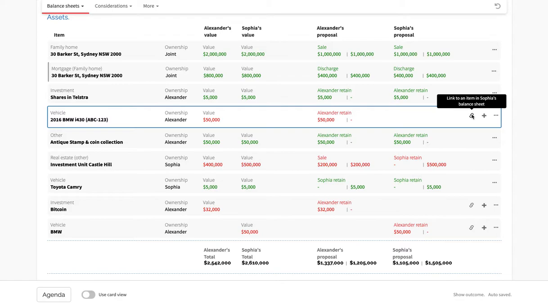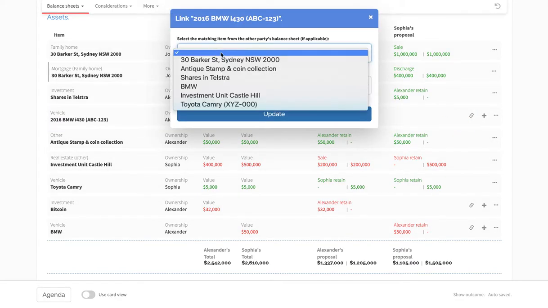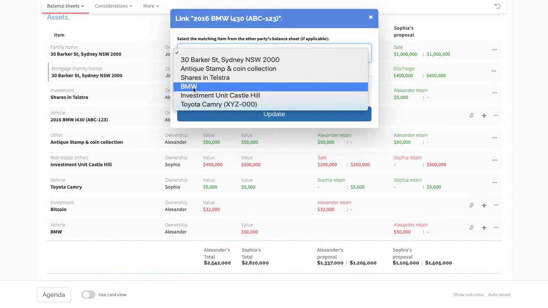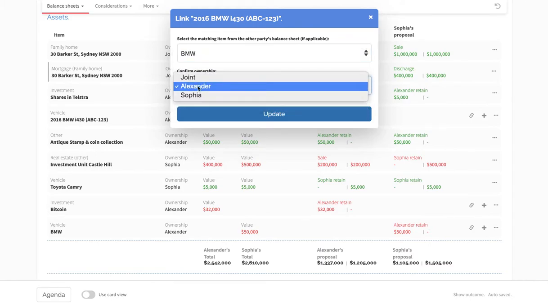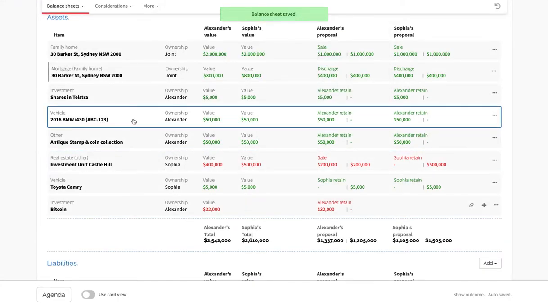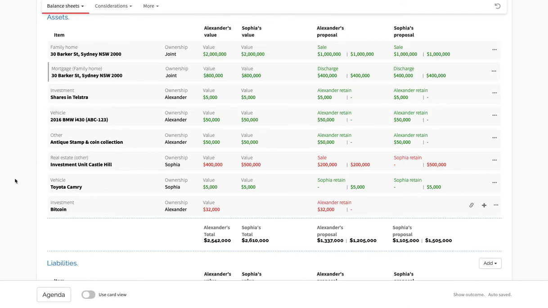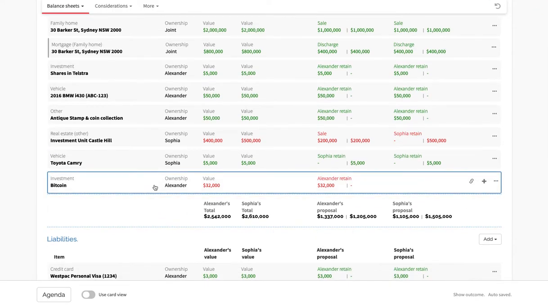To resolve this issue, I would just click on this link button here and then select the name from the other party's balance sheet like that. I would also then confirm the ownership and click update. As you'll see, that has now created a joint record for the BMW, removing what looked like a duplicate from the bottom.